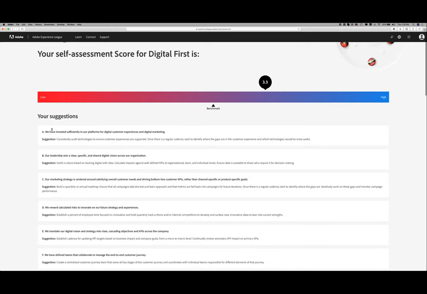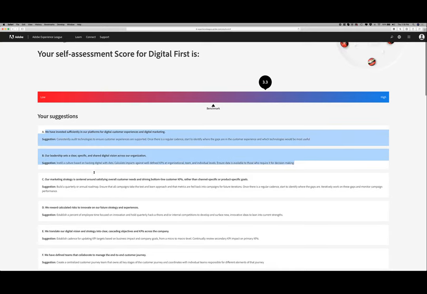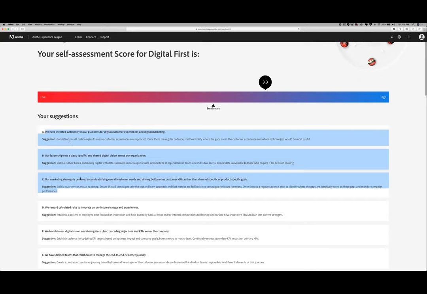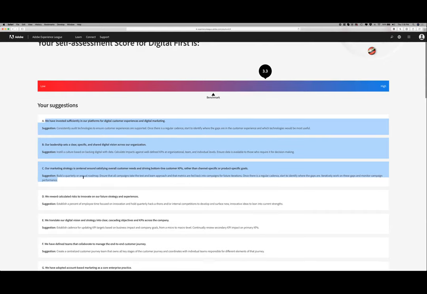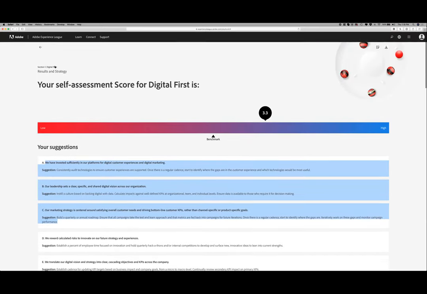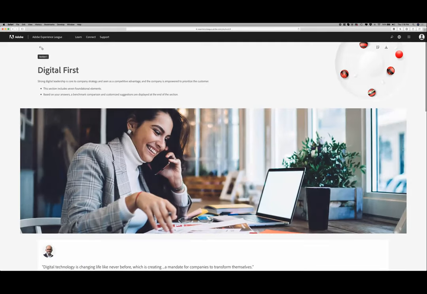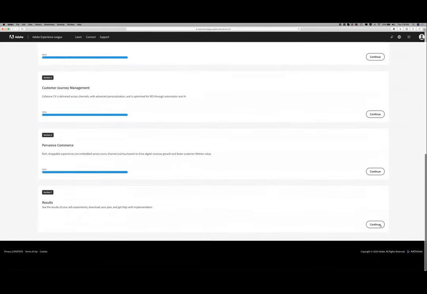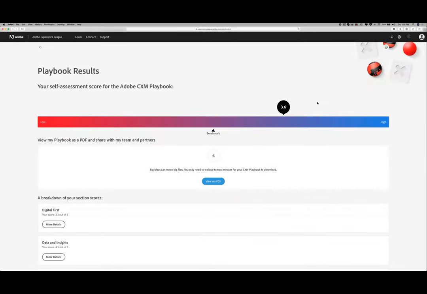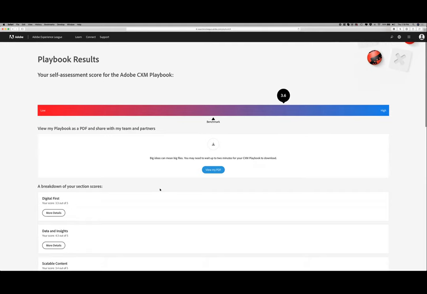And then throughout that, you'll see we have suggestions based on each of the questions we've answered. And the suggestion lengths can vary based on how you answer and based on the specific question. So all of that data aggregates from each section and then gets combined into a total score. That total score is then broken down into our sections, and finally the user can view their PDF.